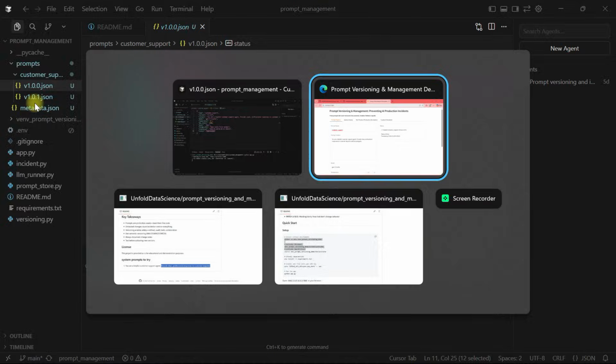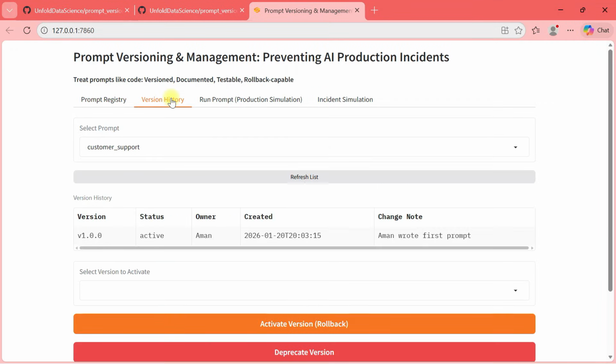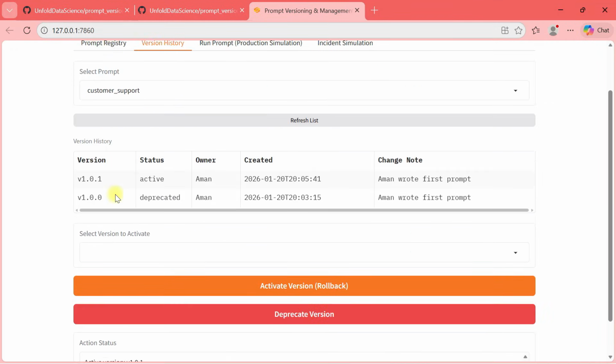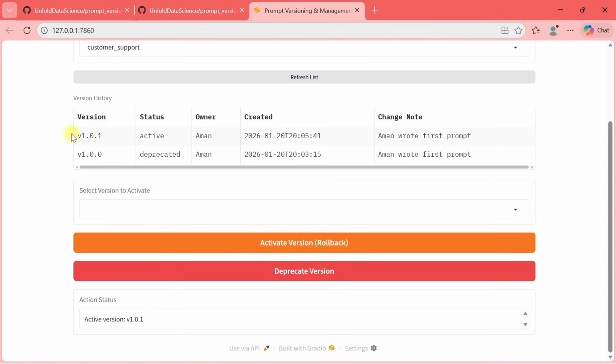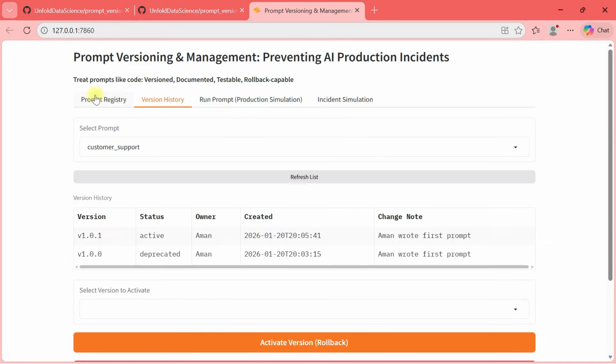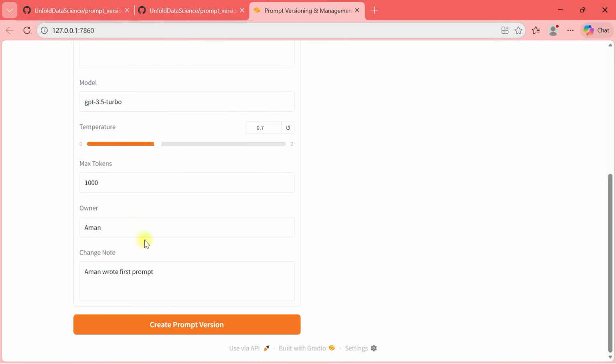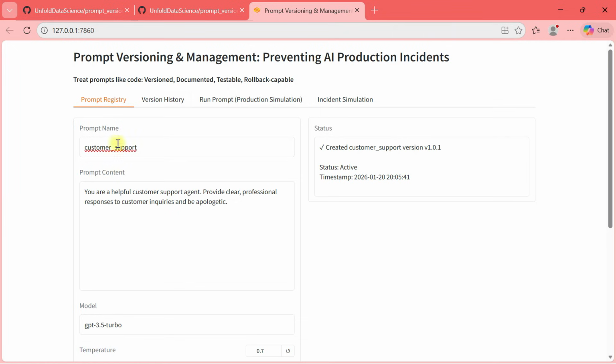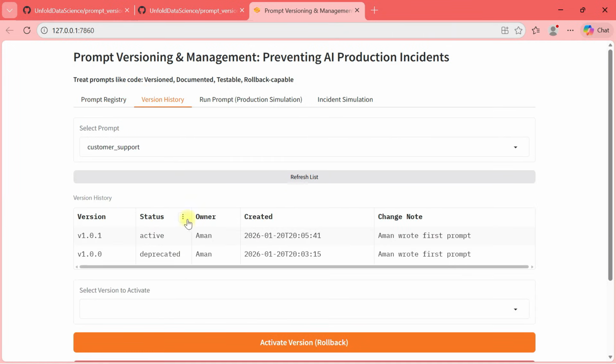Now let's go to our list here and let's refresh it. You will see that the new version is active and the old version is not active. So I think the change notes were the same by mistake. So it took the same thing. So don't worry, you can change it. So which one is active now? This one is active now.